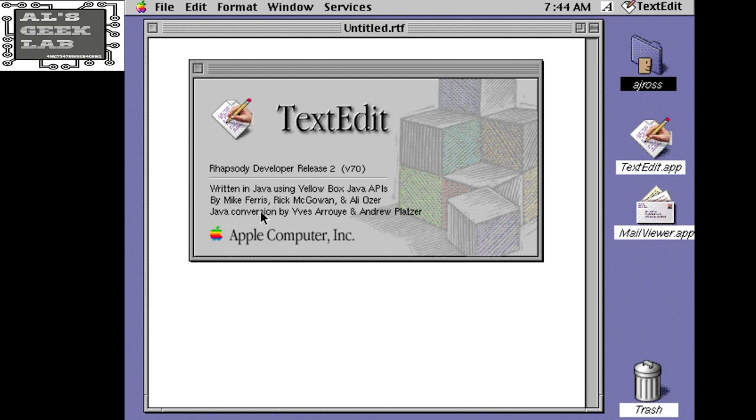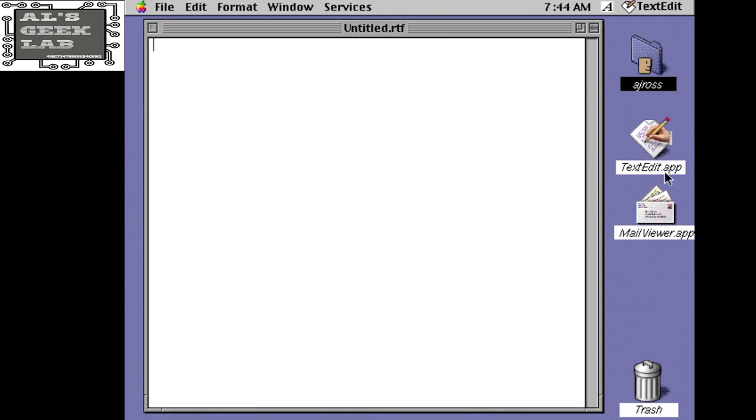You can see at the bottom here, Java conversion by Yves Arouy and Andrew Platzer. Very interesting that they were making a good big point about converting their applications to Java. Java was seen as the next big thing at the time. And you know, it was for a while, it really was. There's TextEdit, the thing that we all know and love. And what else have we got?